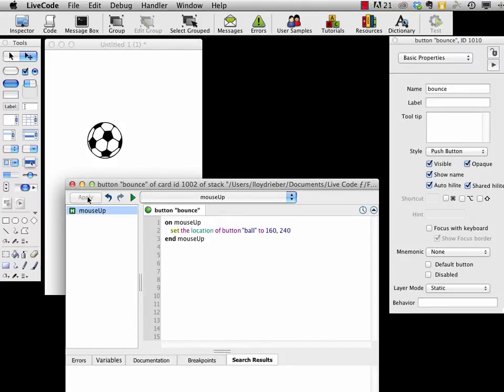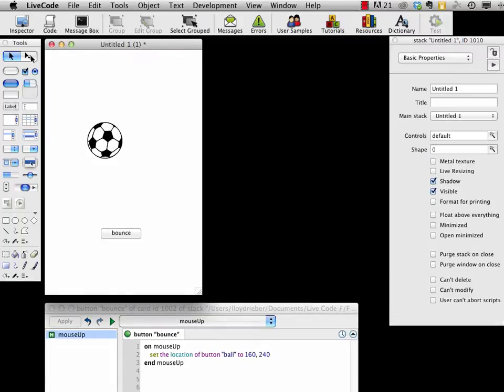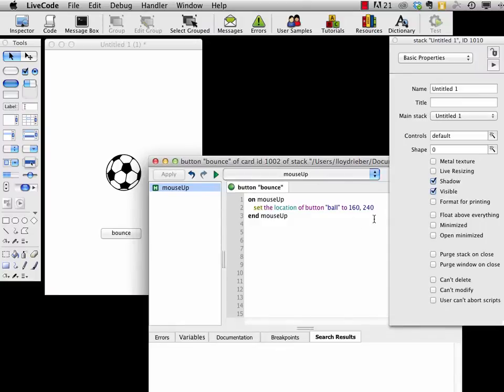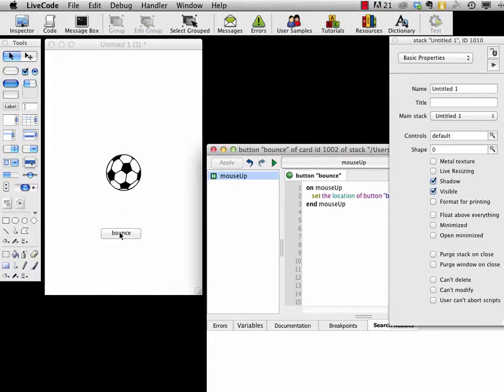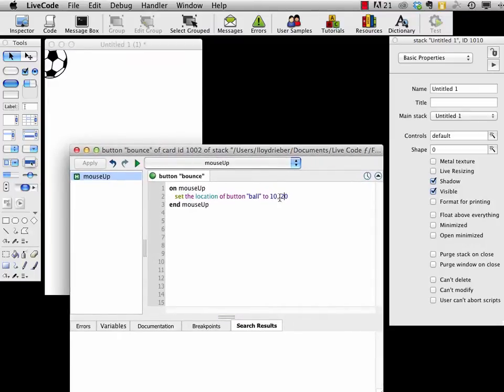Let's hit the apply button. We have a green light that says the code seems to be valid. Let's now run this. I go back up to run mode, and now I click the button bounce. And voila, it goes to that center location. Now, just to play around a little bit, what if I take out the middle number and hit apply, hit bounce again, and you see that it goes over 10, down 20, which is the top left-hand corner of the screen.